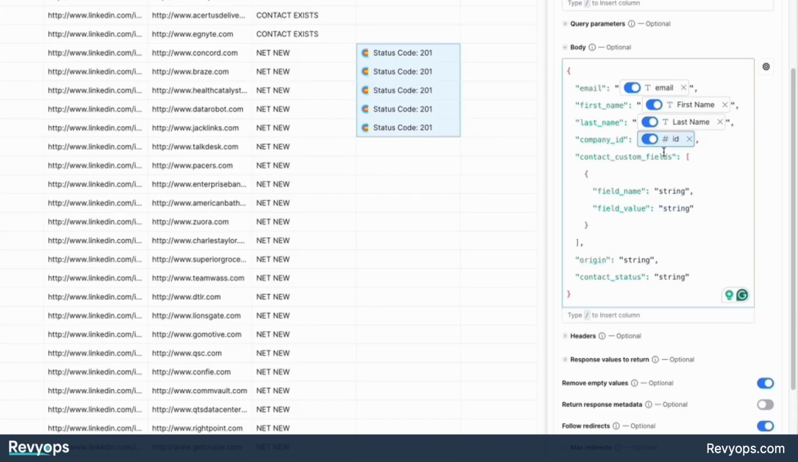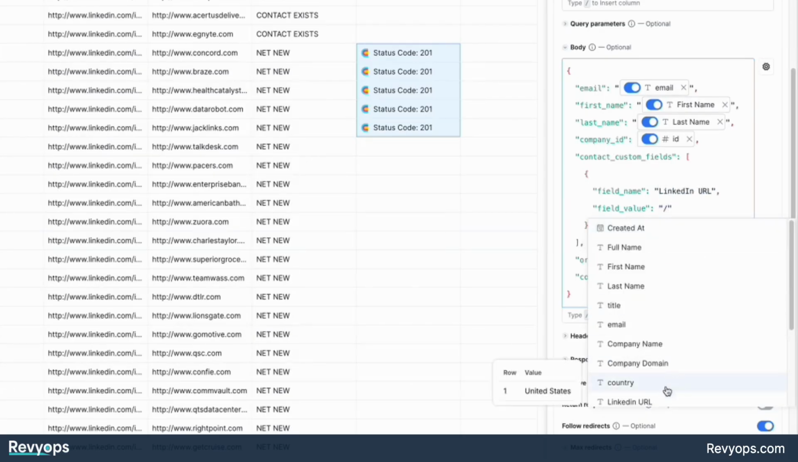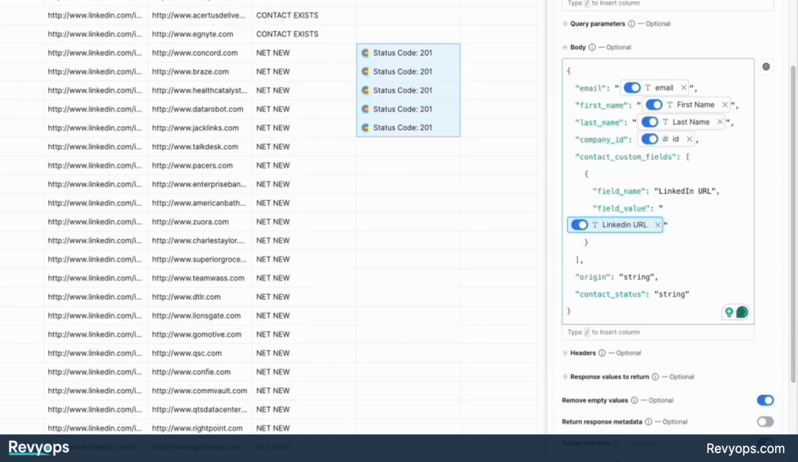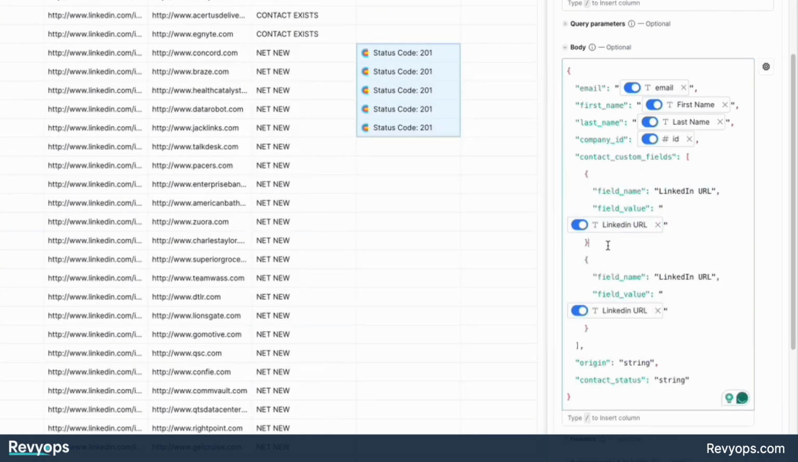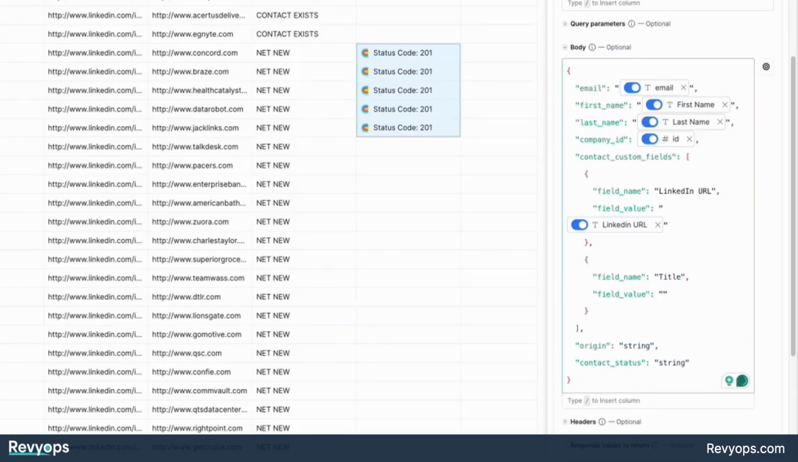Next step is contact custom fields, the exact same situation. You've got the field name and the field value. Do not change anything in green. Only change where it says string, where it might say number. So let's remove this. Let's map in the LinkedIn URL. Do that like this. What else should we do? Let's do title as well. So we are going to copy and paste, add the trailing comma, and then map this as title, and then the field value as title, just like that.